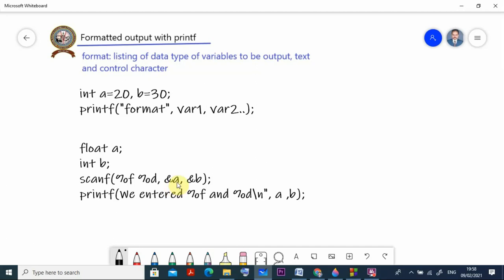will be there at ampersand a, it will be stored at a, and the integer will be stored at b. So for the first floating point you take percentage f, and for the second one you take percentage d. With this it will be able to take the input from the keyboard. While printing, suppose we enter 10.5 for f, it will take 10.5, and suppose for the integer I put 5, it will take it. Where you put percentage f and percentage d, that value will come there and be stored in a and b. So this is about the input.